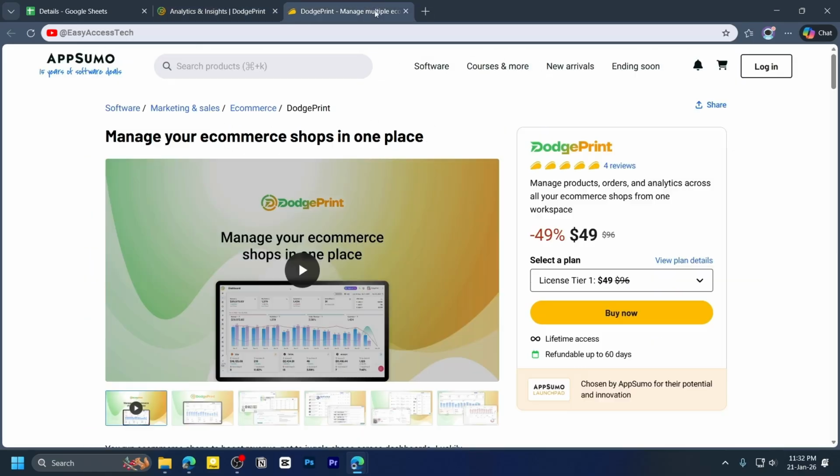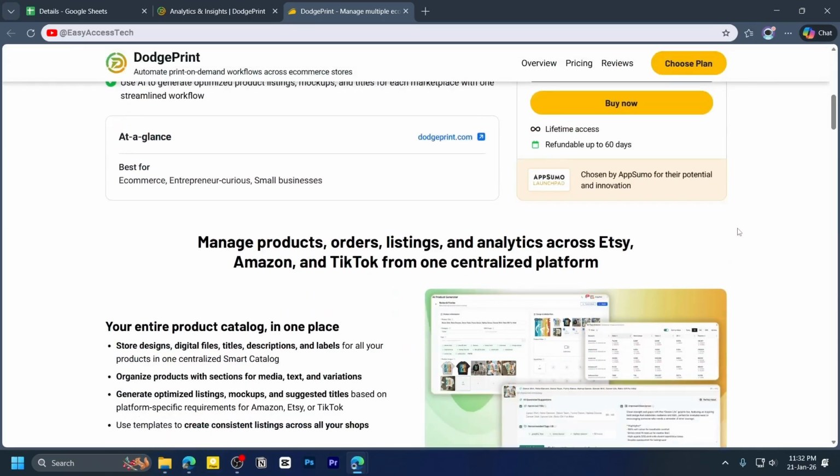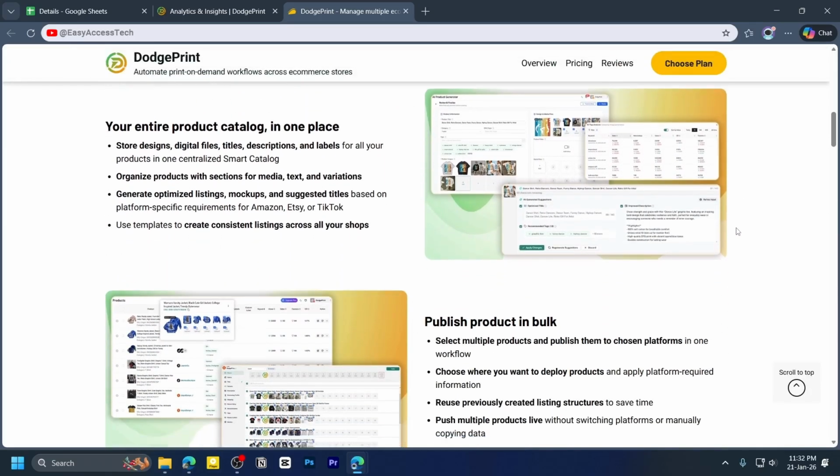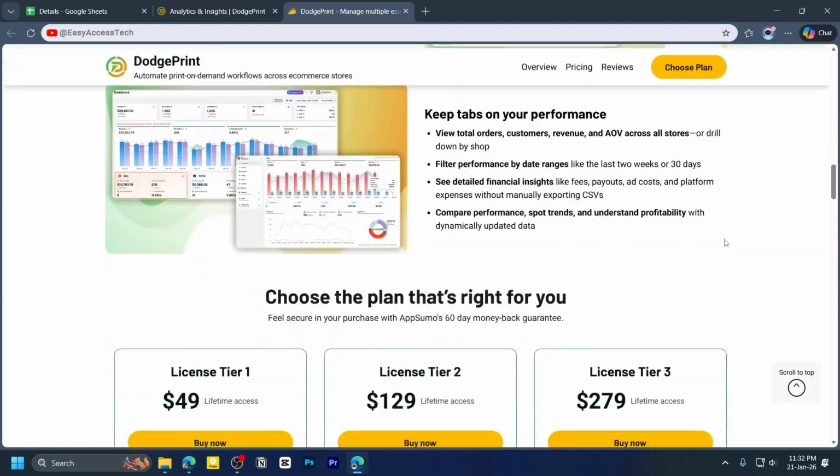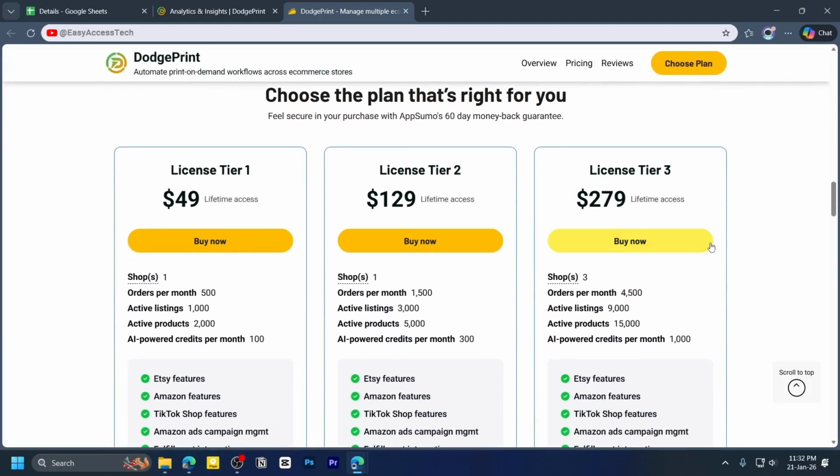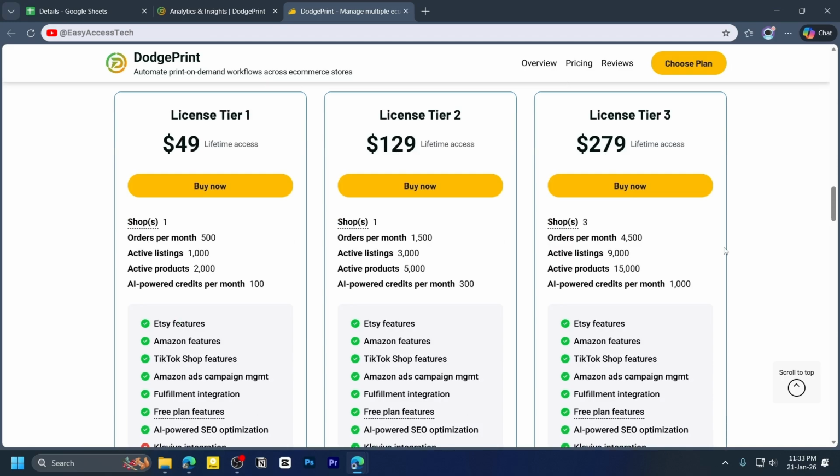Now let's talk about the AppSumo lifetime deal, which means you pay once and you get long-term access. This is helpful for small business owners who want to avoid recurring monthly fees. The first tier of AppSumo is usually suitable for beginners who have one or two stores. It allows the basic automation features and a limited number of products, which is enough to test the tool and see how it improves the workflow.